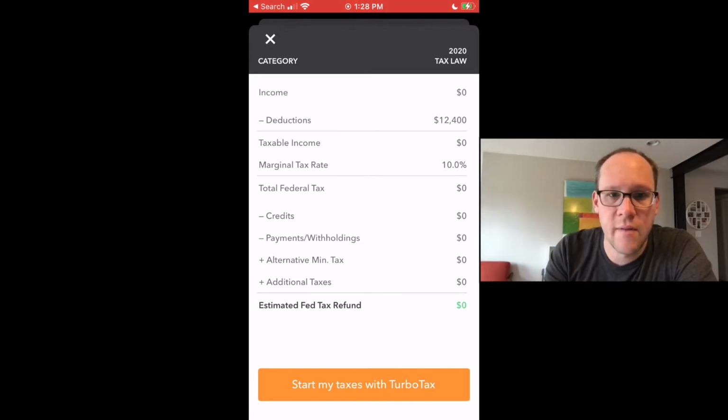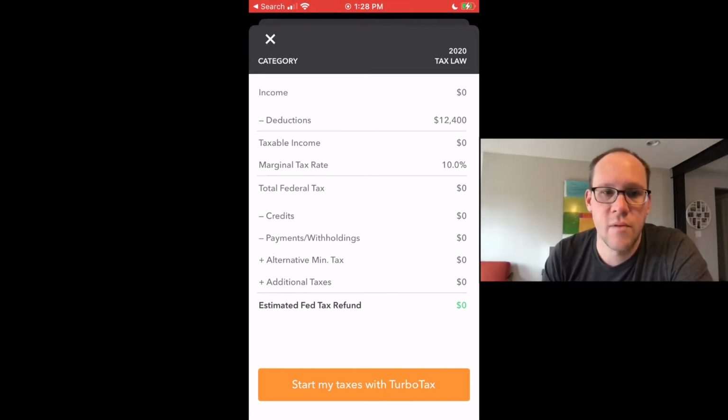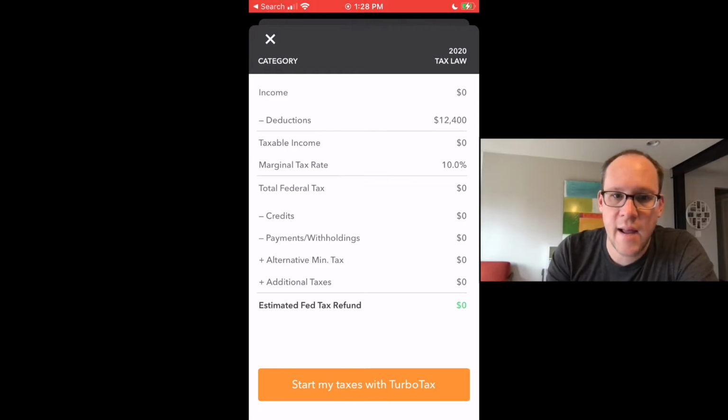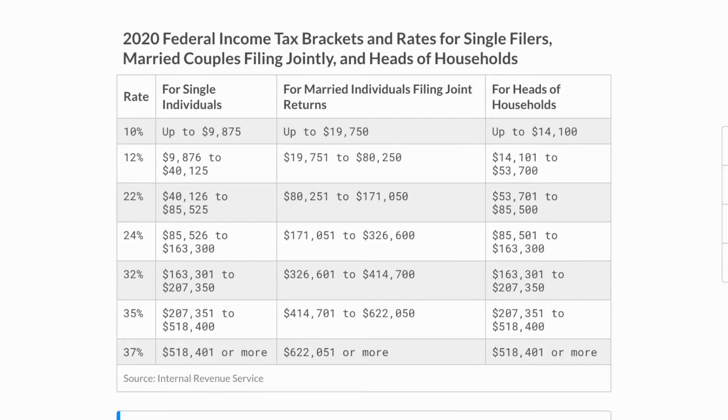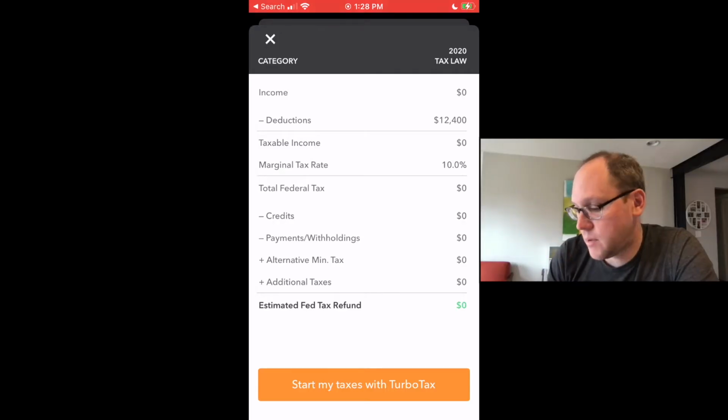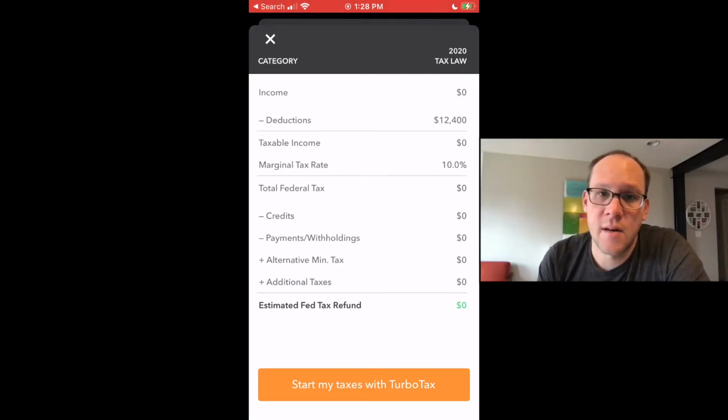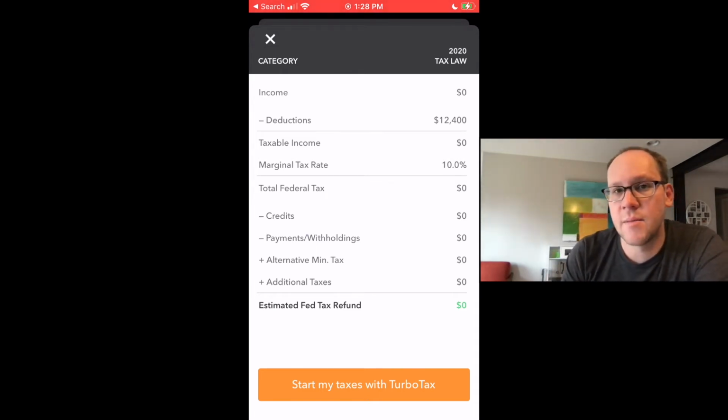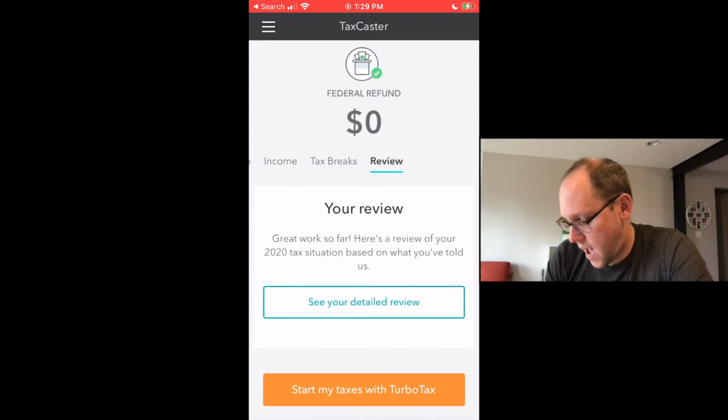I'm going to assume you're somewhat familiar with how federal income taxes work, but there are the tax brackets, and for single individuals, your tax rate is 10% on up to $9,875 of taxable income. And then the next $9,876 through $40,125 is taxed at a marginal rate of 12%. So that's your taxable income. And of course, there's going to be $12,400 of deductions taken out of your gross income before that taxable income is determined. So back to the app.